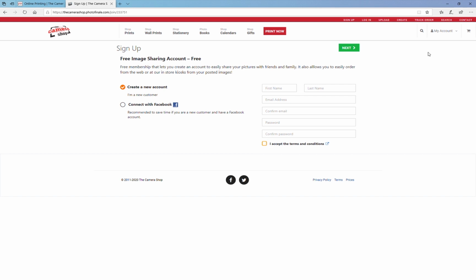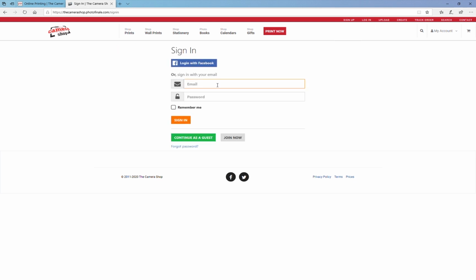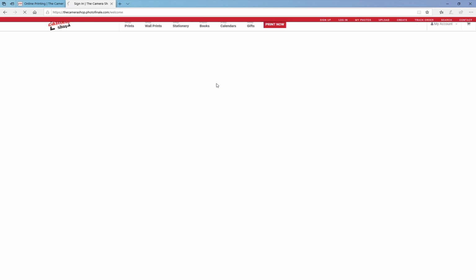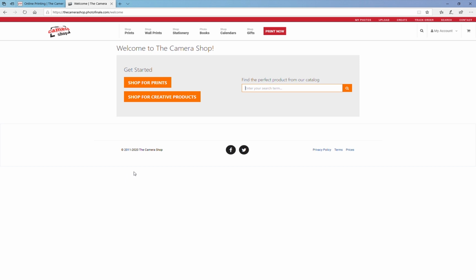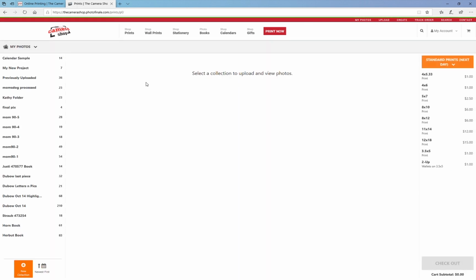Since I already have one, I'm going to go to the login and log us into the account that we're going to use. And that's going to take us in so that we can place an order. So once you're in here, the Shop for Prints takes you to the basic print ordering interface. So whenever you're ordering prints, you'll see down here, these are things that we've worked on before.